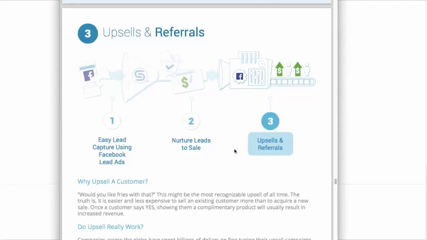So the next section is going to be the upsell and the referral. Now, upsells are really important. It's a really easy way for you to maximize your profit from each individual customer, and really it's less expensive and it's easier to sell an existing client more than it is to go and acquire a new client altogether. So we want to make sure that we're maximizing our profits by including upsells.